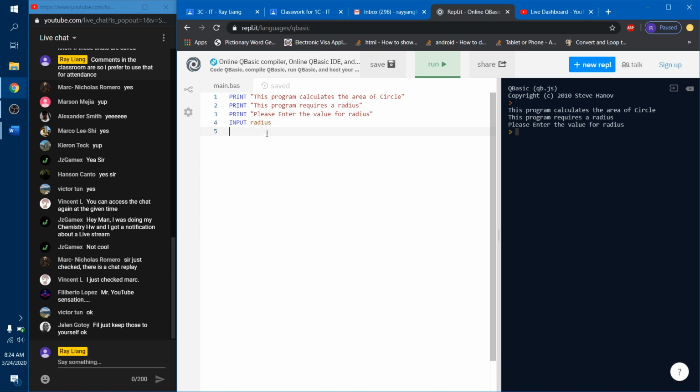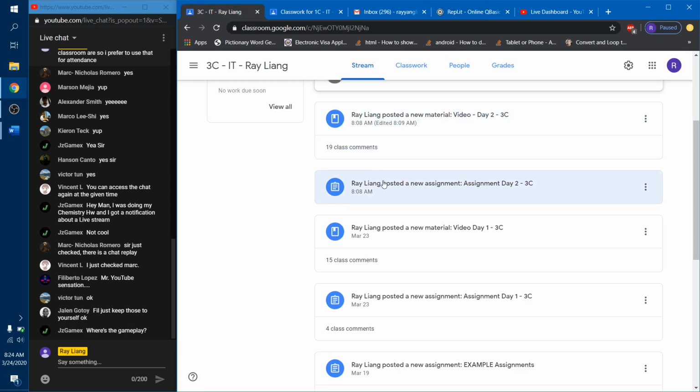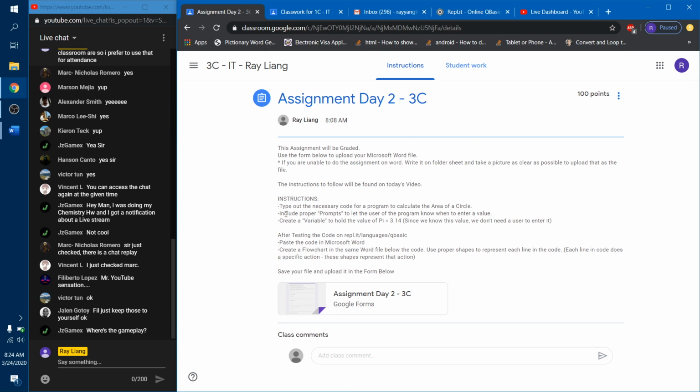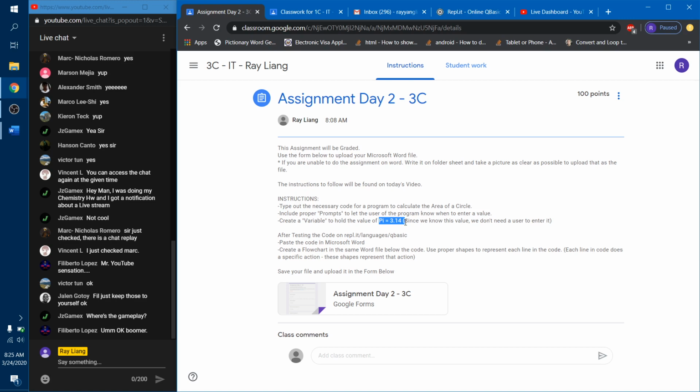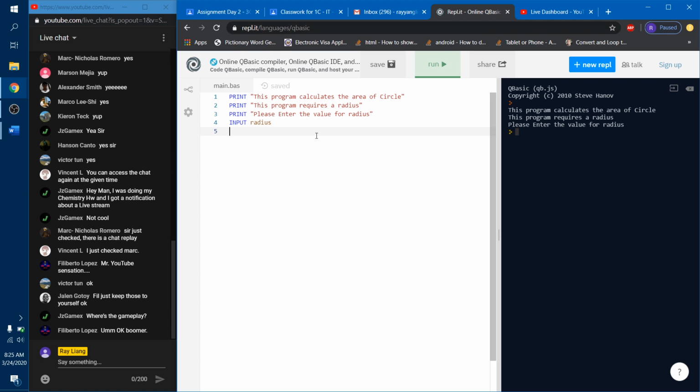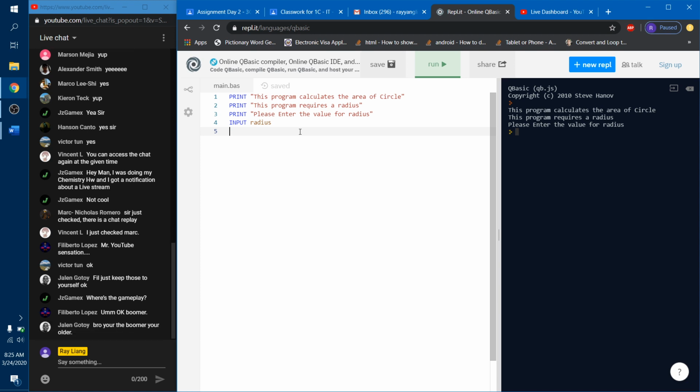Once you set a variable like this, you can always assign it to some value yourself. For example, we need another variable. If you look at the assignment, it says to create a variable to hold the value of pi, and let's make it equal to 3.14. In this case, it's not an input that we're looking for anymore. An input is reserved for the user to enter information, and it pauses for the user to enter it. But in this case, we know that the value of pi will be 3.14, and it's never going to change for our program. Because of that, we're going to assign the variable in line 5.